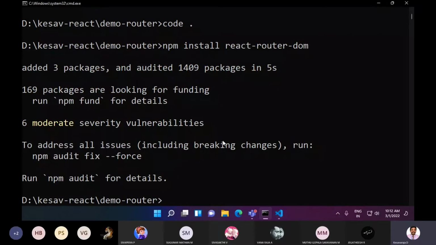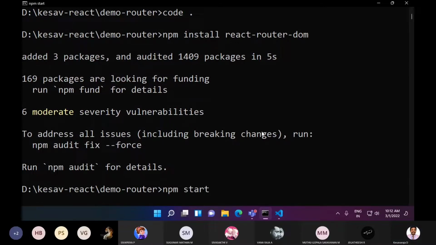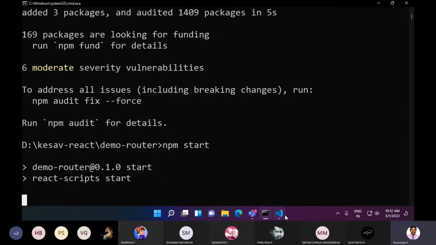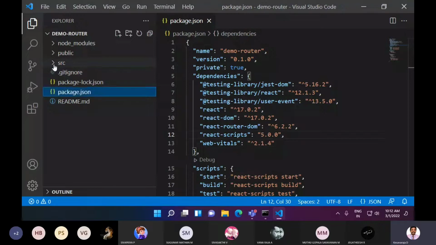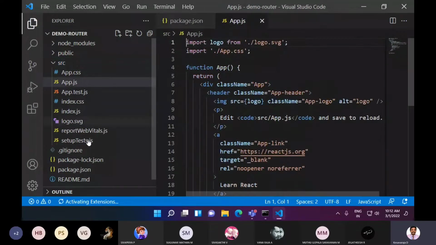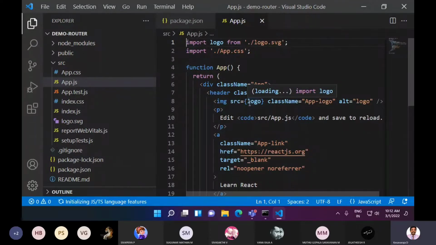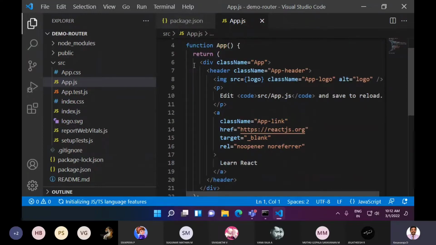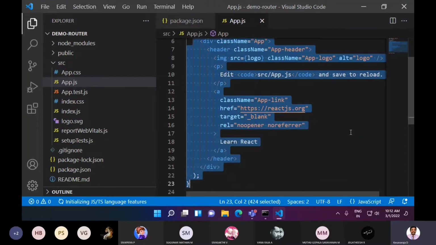Now I will start my project, npm start. In parallel I will open my code and expand the folder called src. Inside that is my core file called app.js. Inside app.js I remove the entire contents, whatever is not required. So the entire thing was removed.